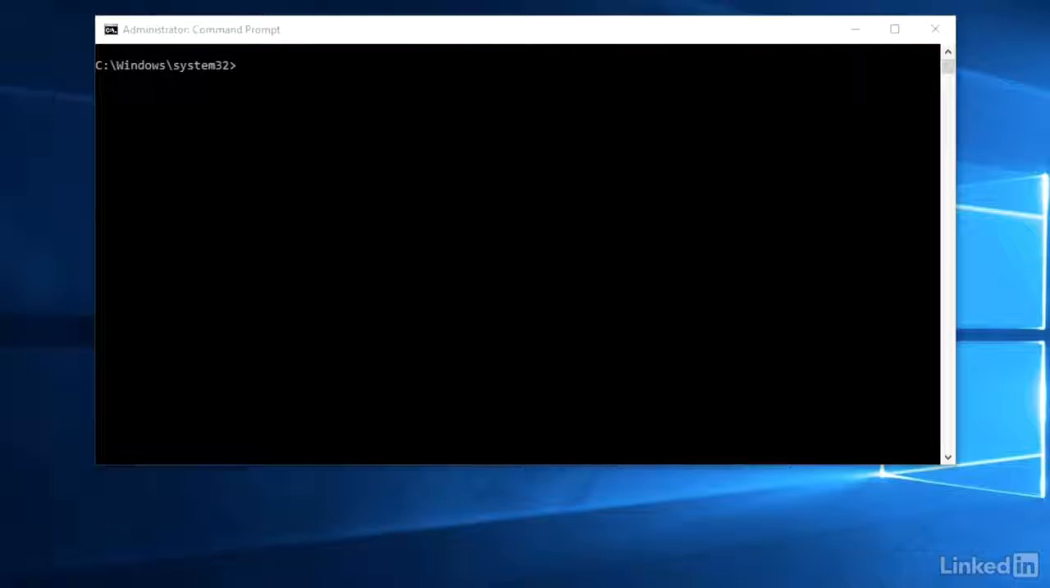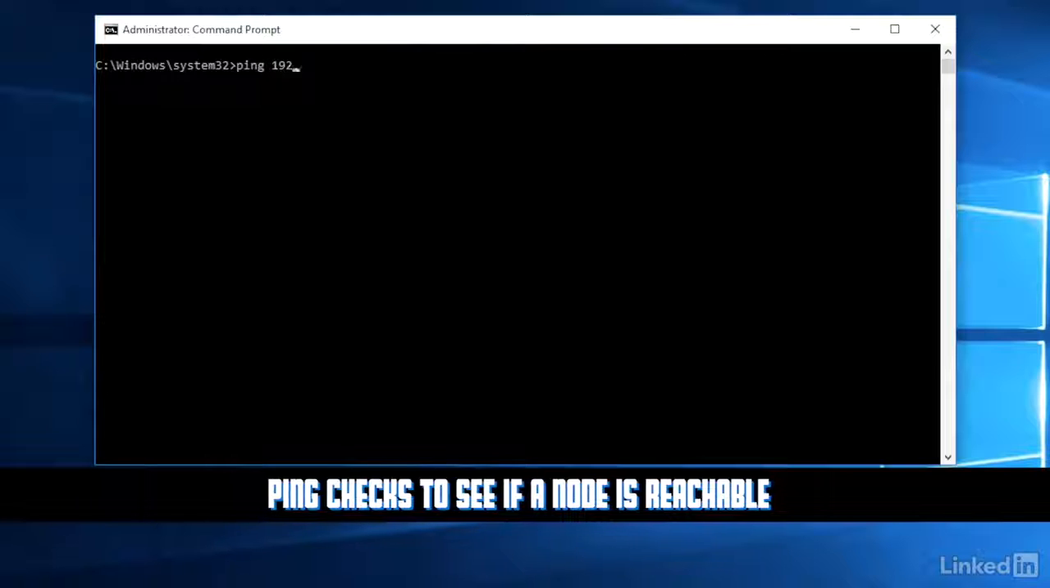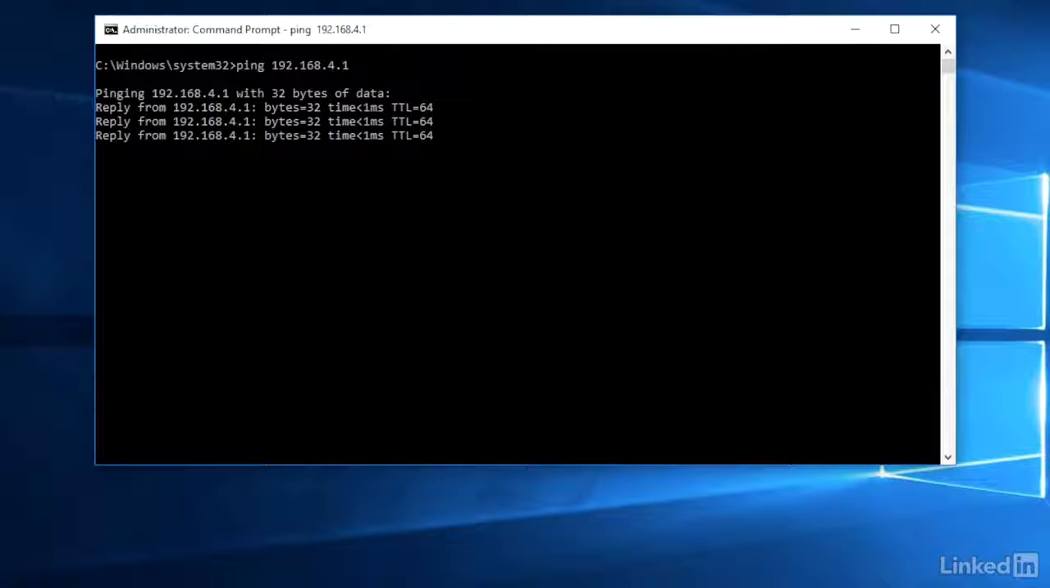Now, these two tools alone will take care of so many different things. Let's make sure you know how to use them. So let's start off with ping. To use ping, you just type in ping and then the name of another computer that you want to ping. So I'm going to ping one particular computer here.